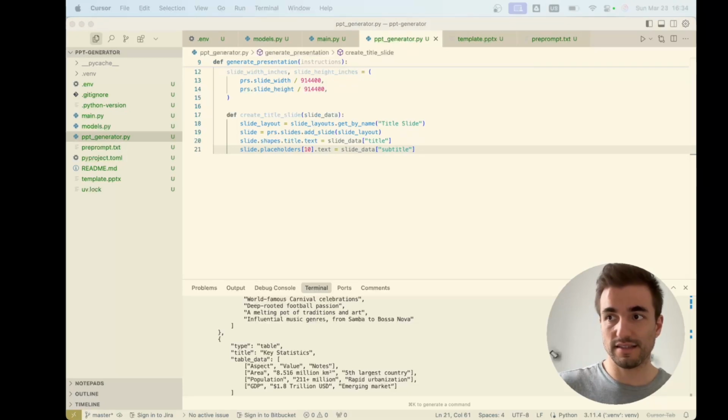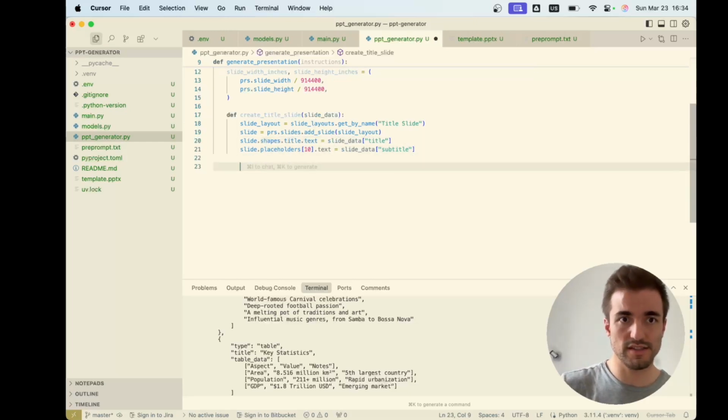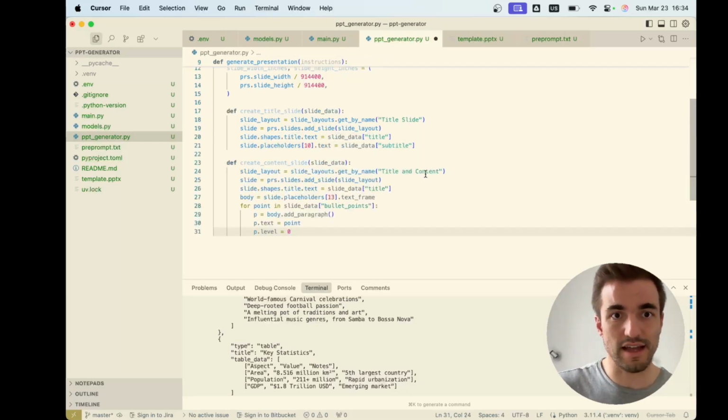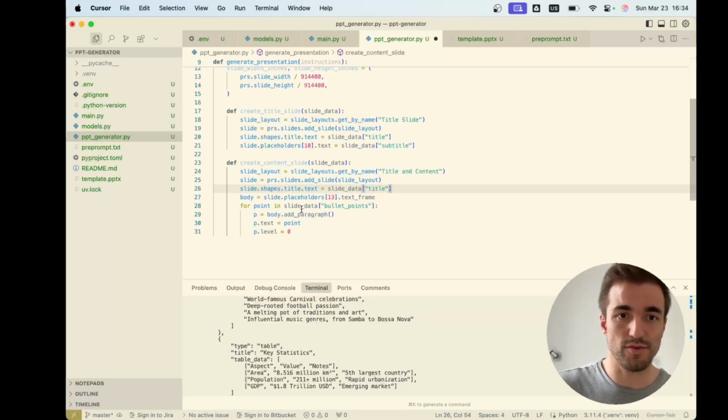Now we can create a content slide. So the title slide is more basic, it's just title and subtitle. We're gonna see now a content slide. So it's the same thing, it takes slide data, we select a slide layout, which is a different one. It's got title and content. We add it, we add its title, and then we add a text frame, and we add some bullet points. For each of the bullet points we have, we add a new paragraph here.